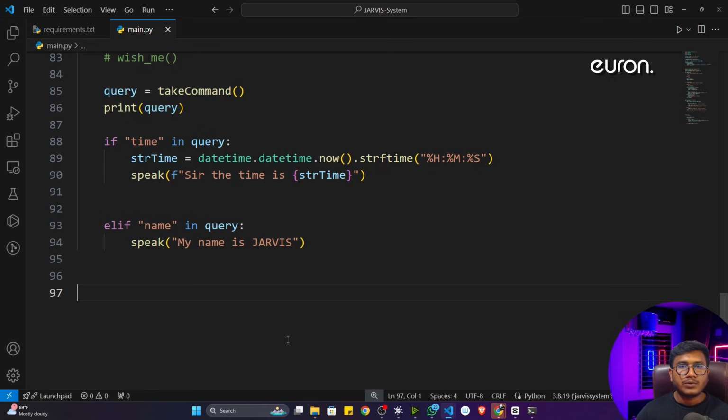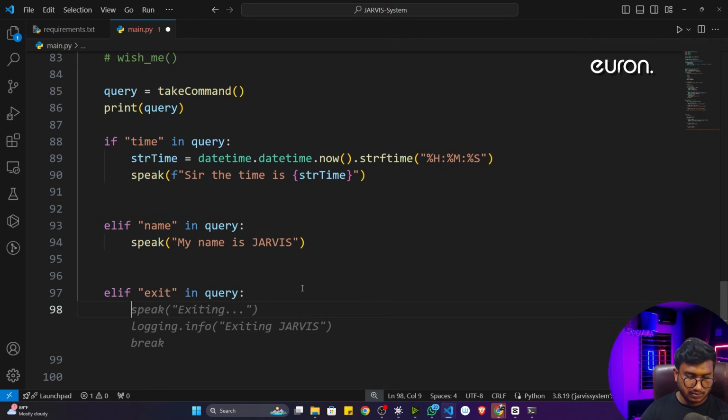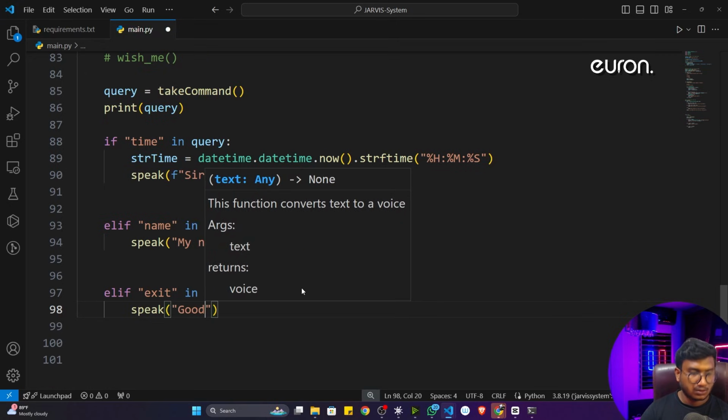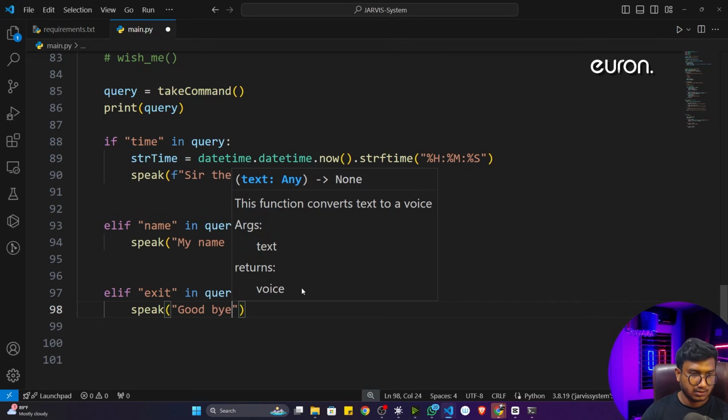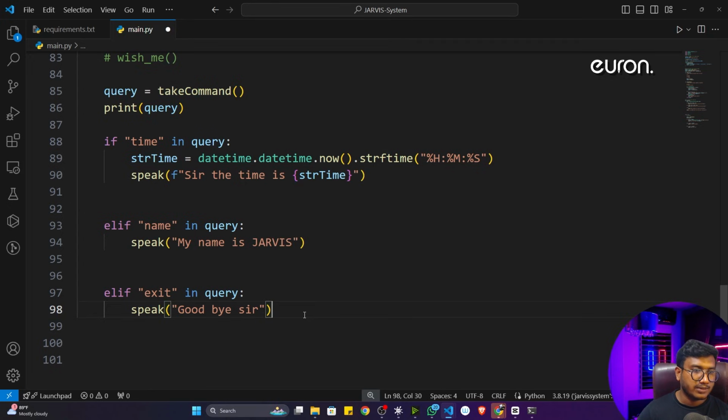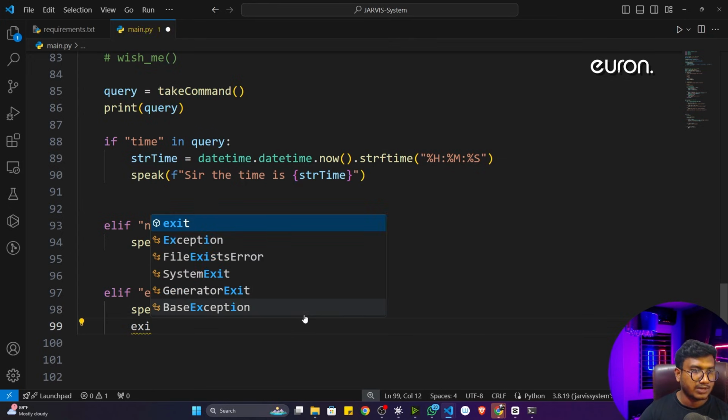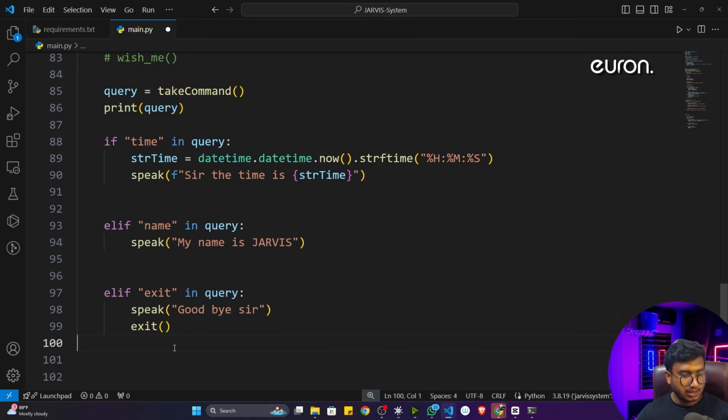Now see, every time I have to press Ctrl+C to exit from my terminal. I can also give a command to exit. So here I can write elif exit in query. So simply it will speak goodbye, sir. After that it will exit the application. So for this you can use this particular exit function. Now let me show you.